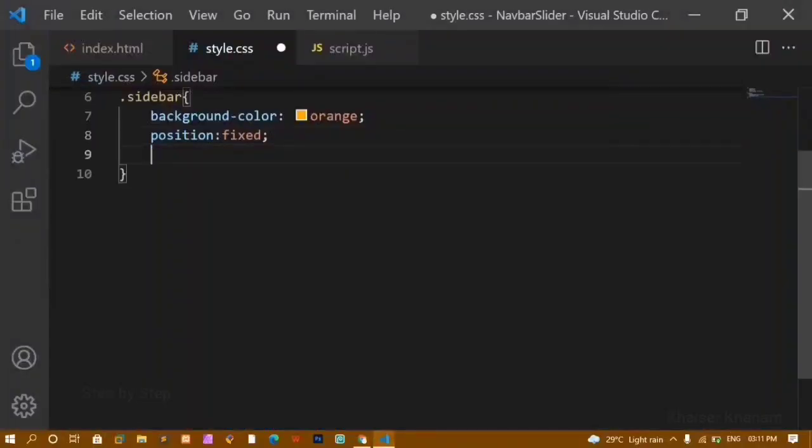Now for this I'm just going to give the height. I'll just give here complete 100 view height. I'll refresh this one. Now it is taking complete 100 view height. Whatever screen is visible for me, it is taking complete view height. And my icon, my bar, is not visible because it is behind this.